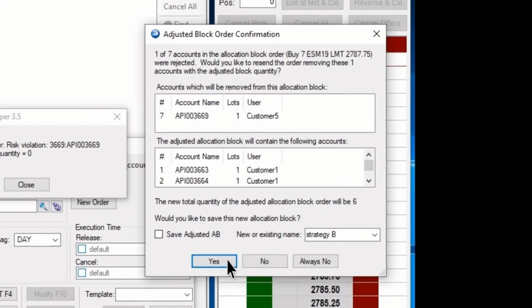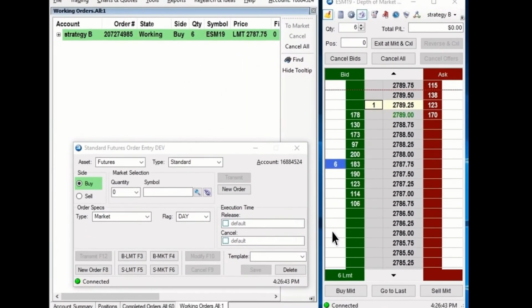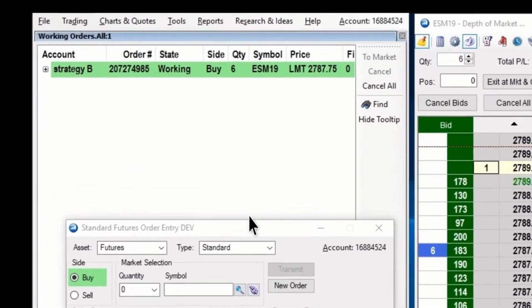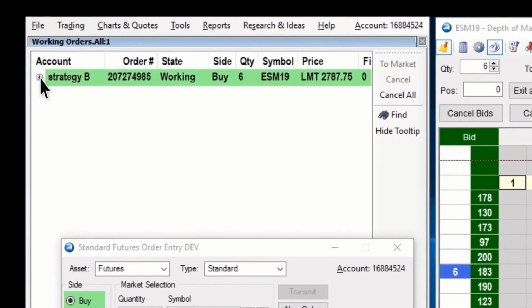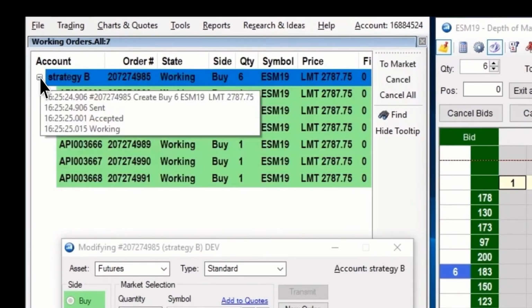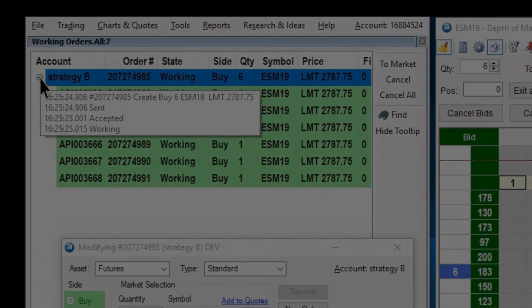If you want to permanently remove the account that caused the rejection, check the box Save Adjusted AB and type in a new name or choose an existing name. Then press Yes to place the adjusted order. To see the order details, click on the plus sign to the left of the block name. The breakdown of accounts will appear, showing each client will receive one lot.